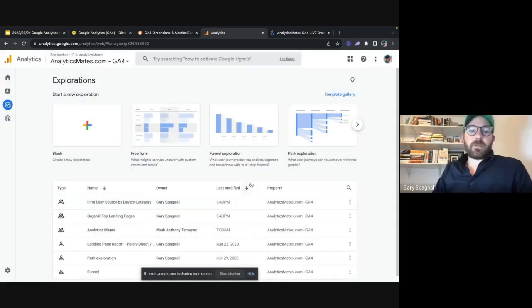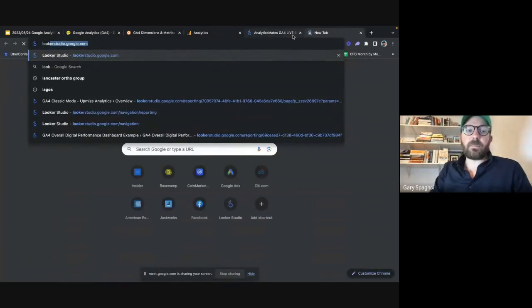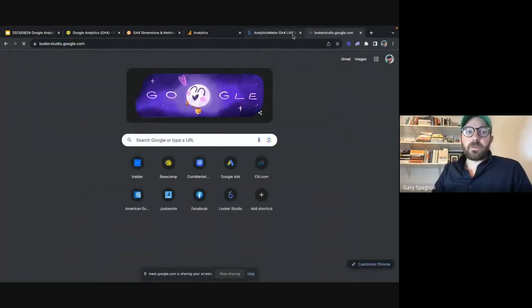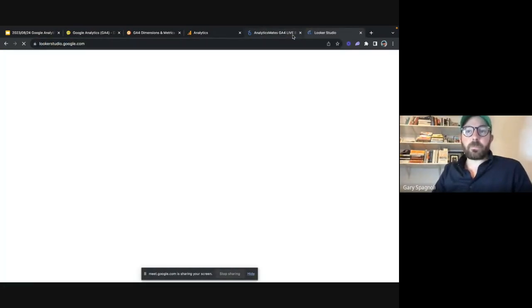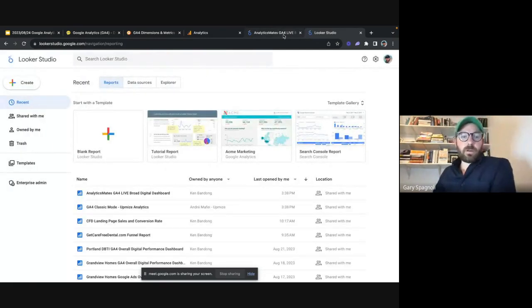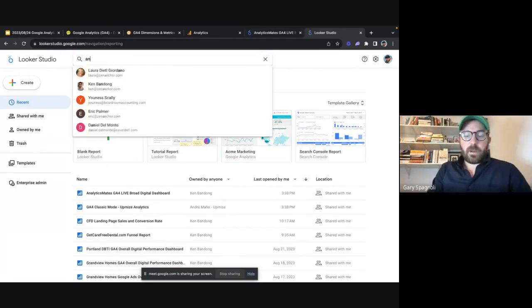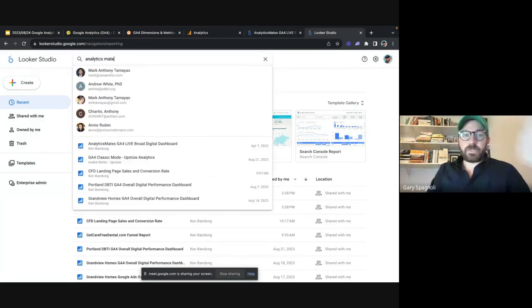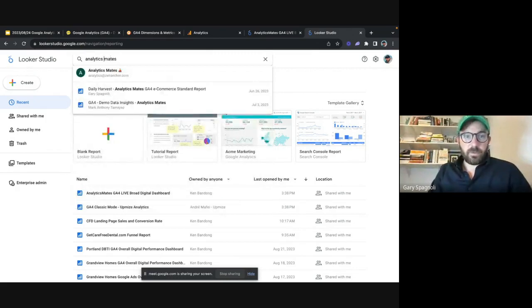Here's where I would go, though. I'm showing you guys the GA4 interface. Let's talk real world. Where are we really going, though? Usually, I'm going directly to Looker Studio. So lookerstudio.google.com. I would take one of the templates, one of the dashboards that we have, and I'm going to send you guys a bunch of templates for you to review.